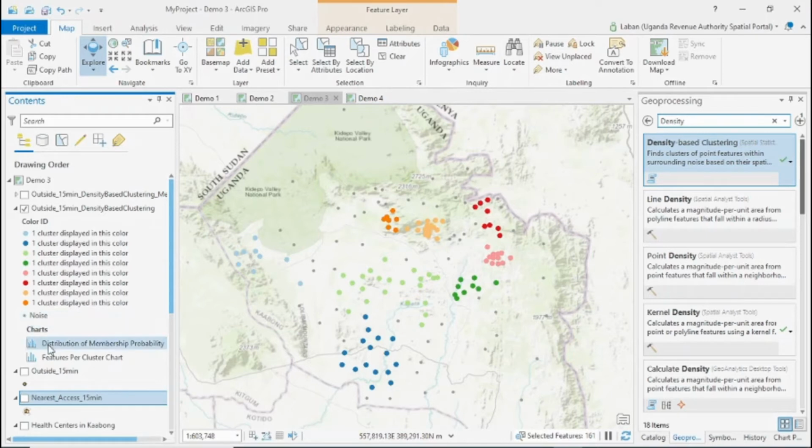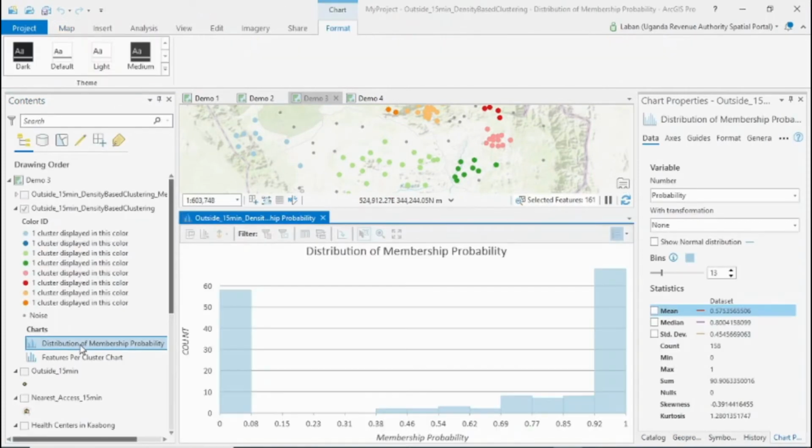Something else that's been generated are 2 charts. We have a distribution of membership probability. When I open this chart, you're able to see the probability distribution of features that made a cluster. As you can see, there's quite a number of features that didn't make any cluster. That's 58. But the rest of these, anything above 0, made a cluster. Around 68 were definite clusters, and the rest had a minor probability of being in a cluster.